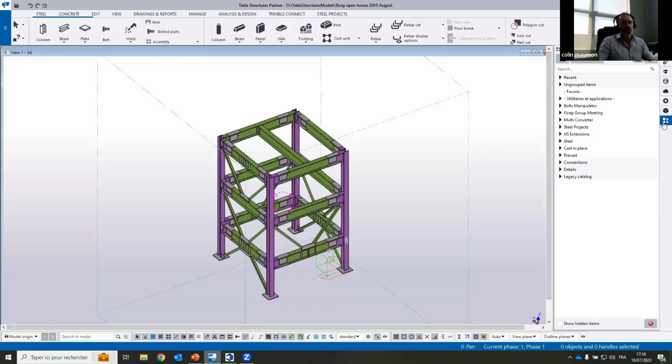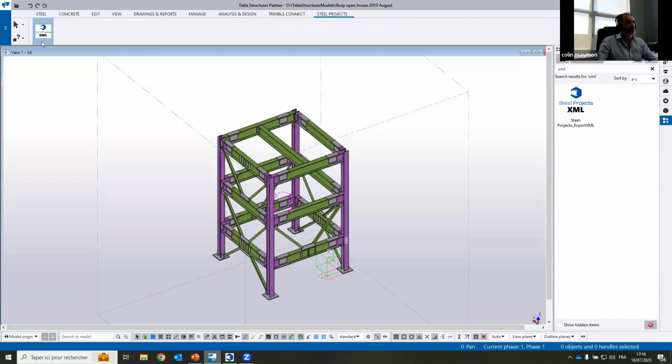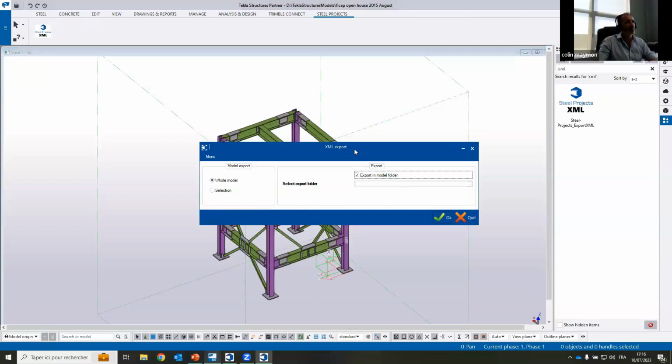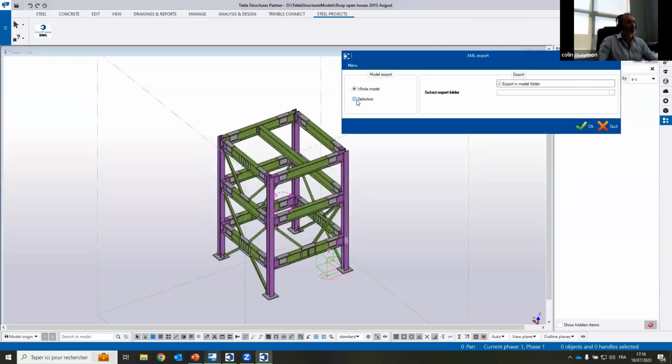So in Tekla here, if you click here and you type XML, you've got the XML macro of Steel Project here. Or I have a shortcut here myself. If you click here, Tekla will open our macro and will propose to export all the model or a selection of the model. It's up to you. I won't do it live here because I did it this morning already and it took like 2 minutes, so I don't want to waste too much time. But clicking on OK will generate an XML file of this project.